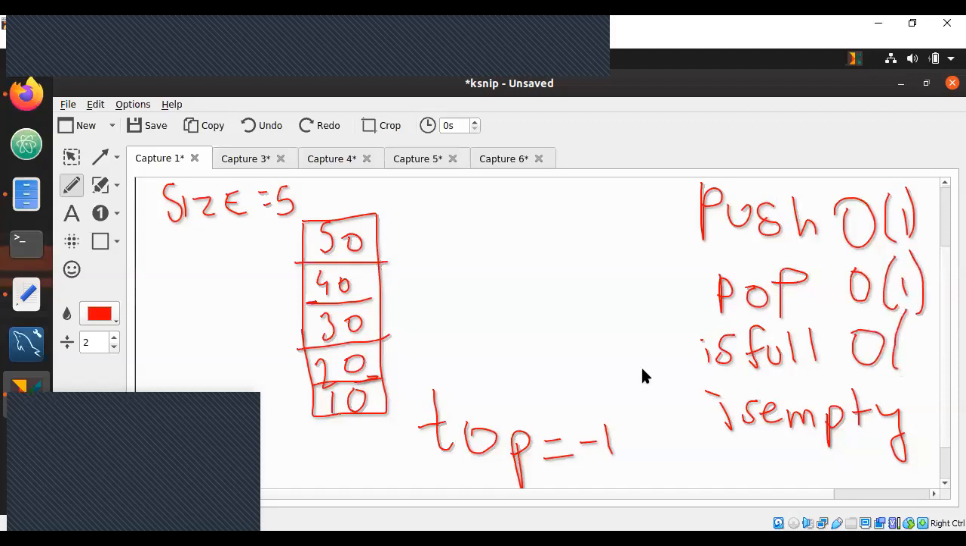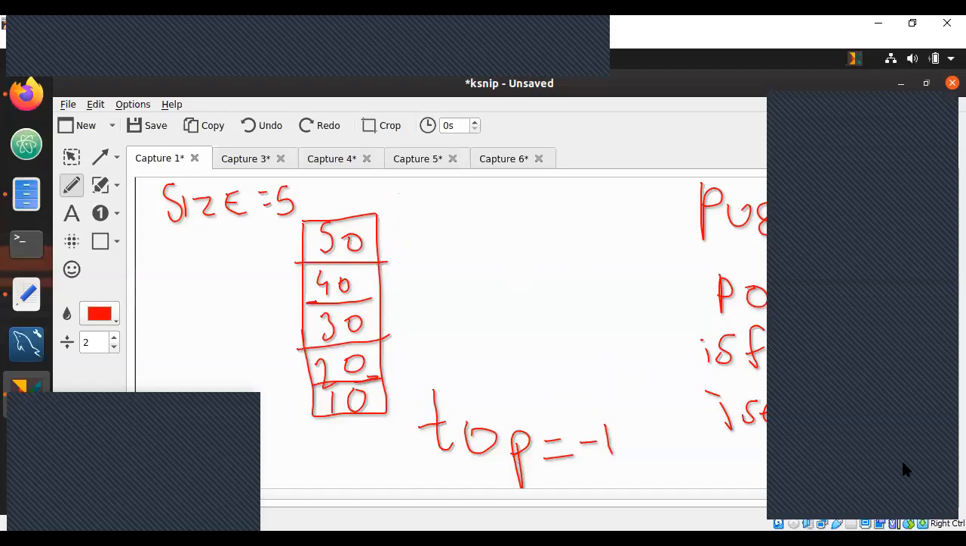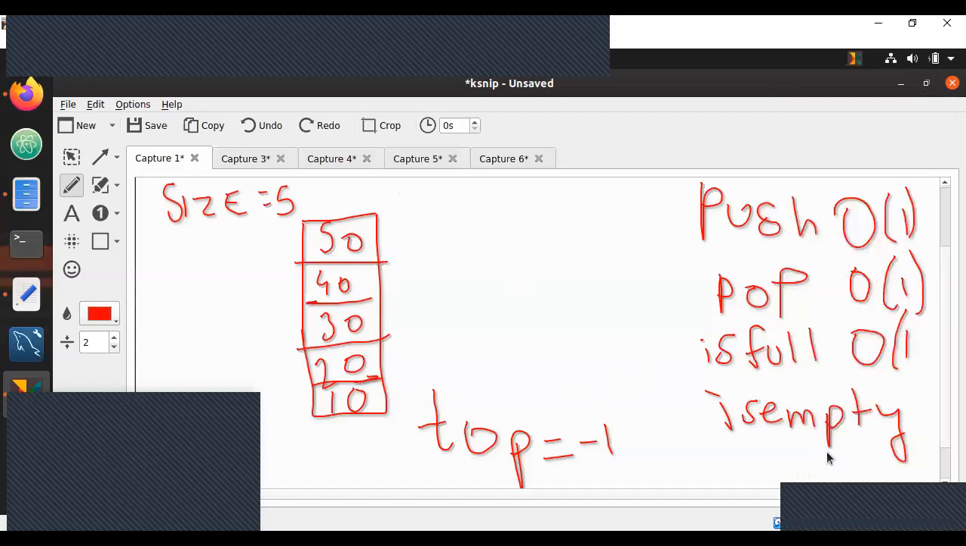So essentially pop is also big O of 1. Is full also, you're just checking one condition: if top is equal to size minus 1, that is also big O of 1 essentially. And is empty also is big O of 1. Essentially you can say no matter what you do, it's always big O of 1. Now this is what we have seen here: for push, pop, is full, is empty, it is big O of 1.